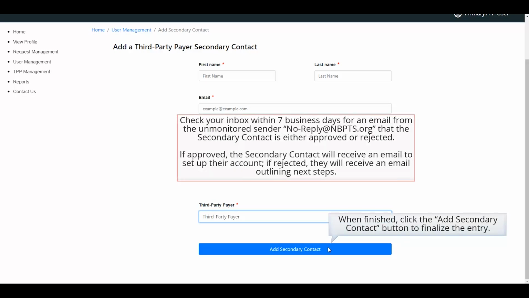Check your inbox within 7 business days for an email from the unmonitored sender no-reply@nbpts.org that the secondary contact is either approved or rejected. If approved, the secondary contact will receive an email to set up their account. If rejected, they will receive an email outlining next steps.